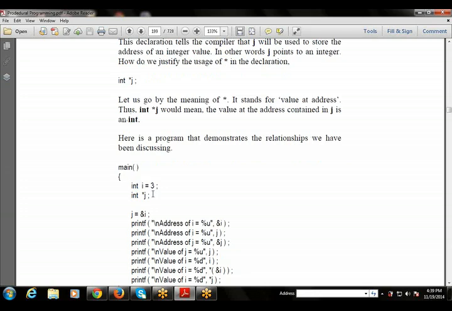This is i equals 3, which is of integer type. Then pointer j, that is j is the pointer that stores the address of an integer value. Please listen carefully. j is a variable that stores the address of some integer, that is int *j. Then j equals ampersand i, so j will be used to store the address of i. Why am I using the address? Because I am using the address of operator, the ampersand. So it is storing the address of i in j.